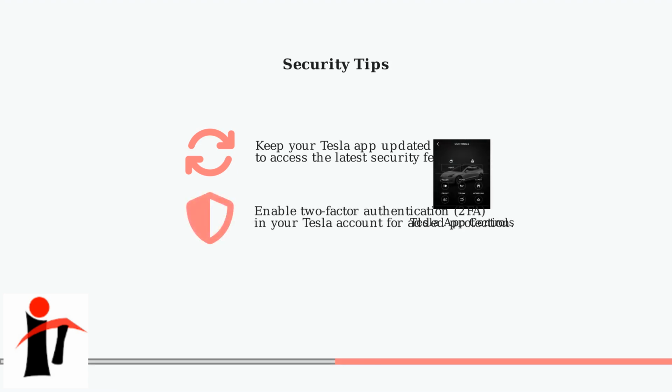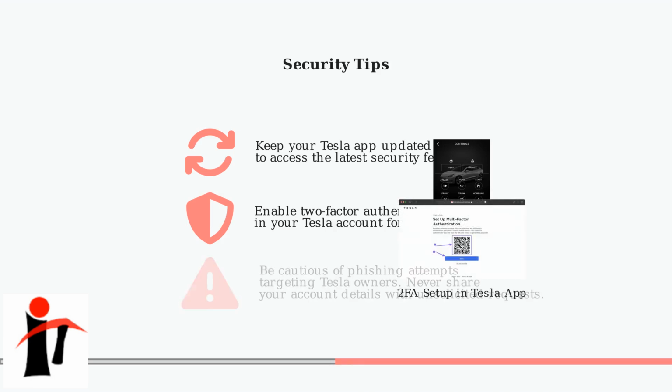Enable two-factor authentication, or 2FA, in your Tesla account. This requires a second verification step, like a code from your phone, making it much harder for unauthorized access. Be cautious of phishing attempts that target Tesla owners. Scammers may try to trick you into sharing your account details, so always verify requests and never click suspicious links.